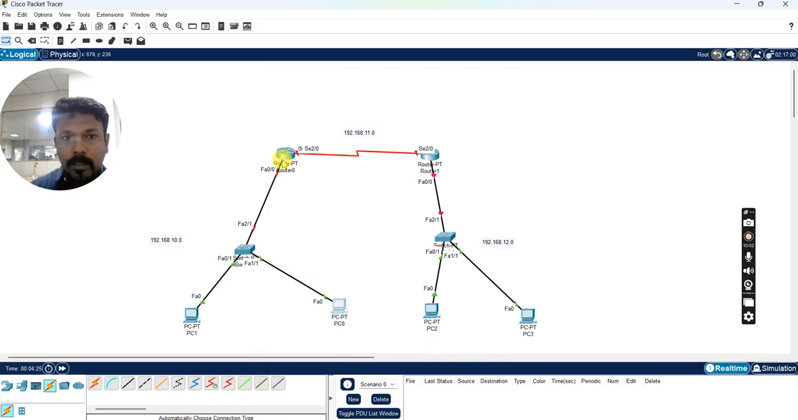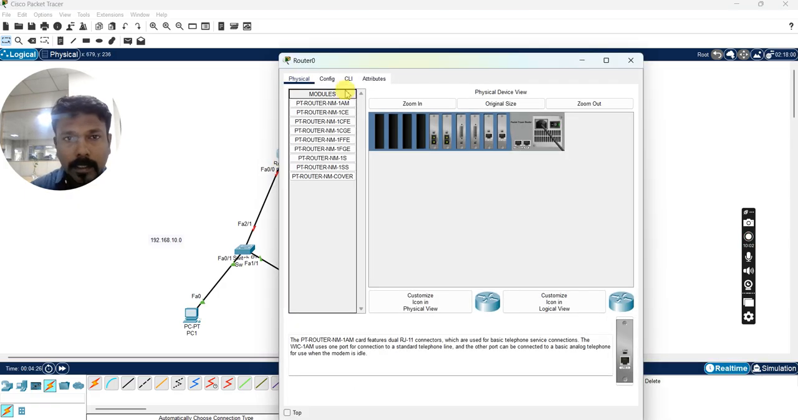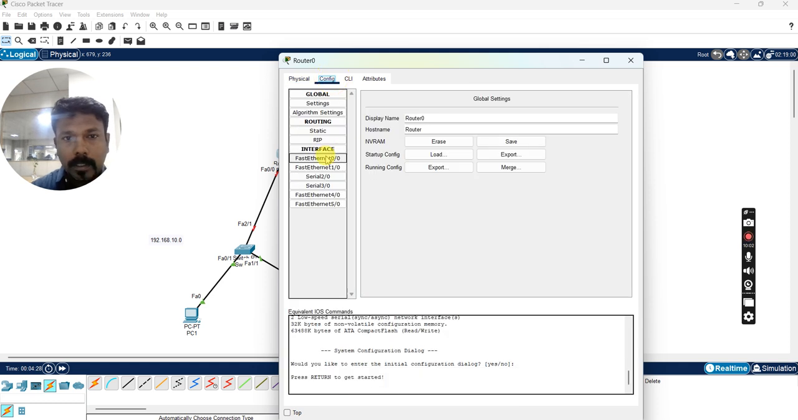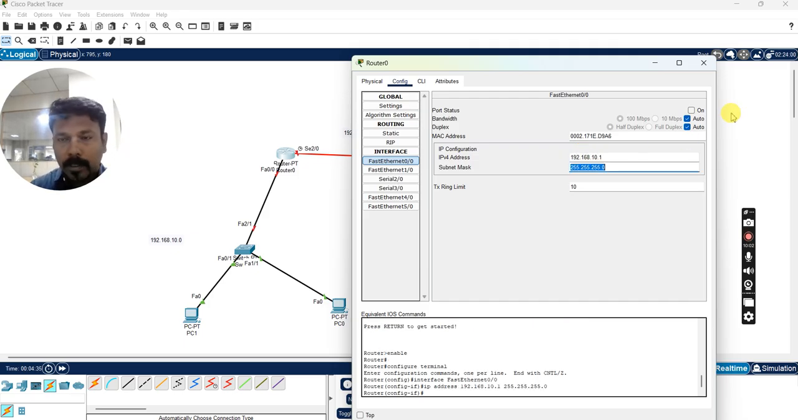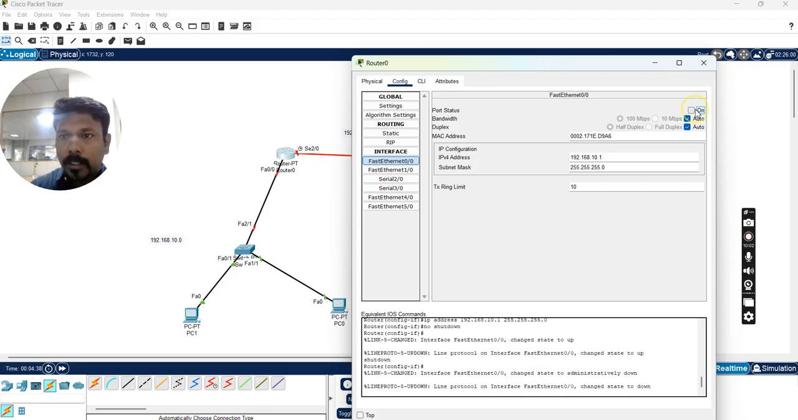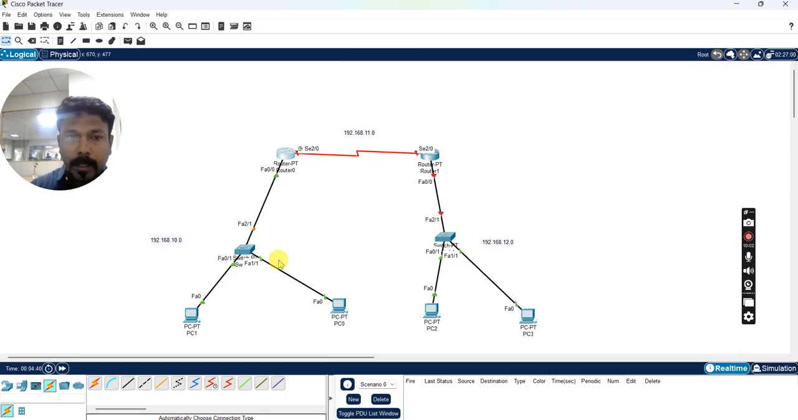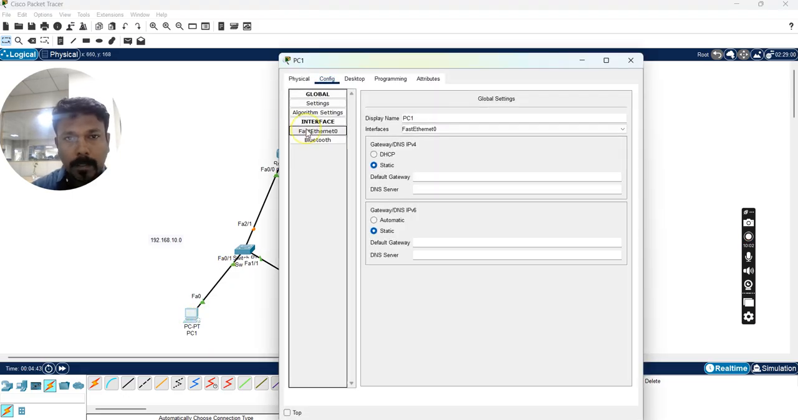And for the router IP, I will assign the router Ethernet port, this is the 0/0 interface. I will assign 10.1, the first IP address, for the router. This IP address you have to give, then turn the port to on state. This IP address you have to assign as the default gateway for these PCs, the router's IP address.